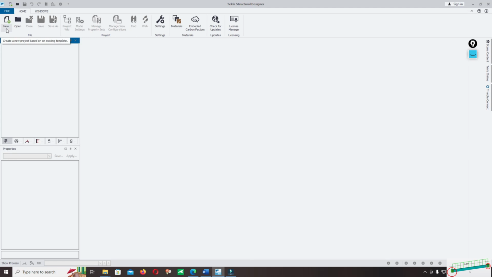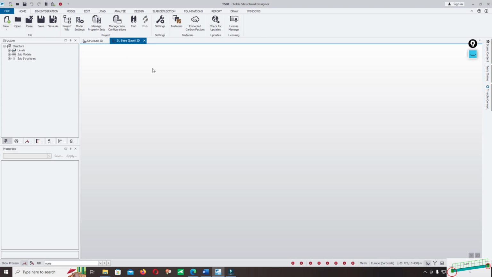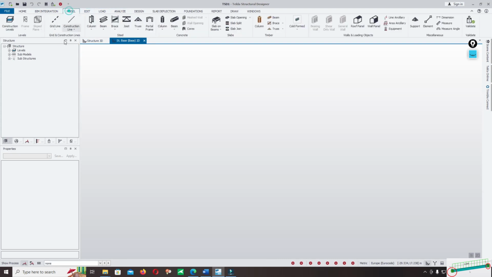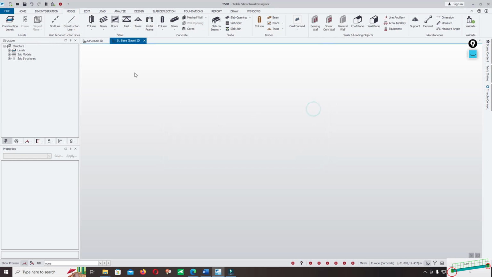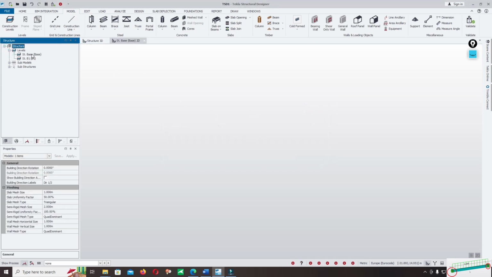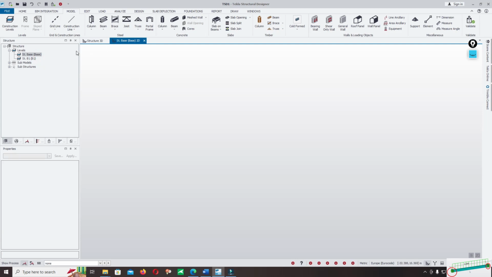Let's start from add new file, add new design. Click on the model. We start from the construction levels and add a level. Now let me add 4 meter or 1 meter. You can select the level you want to model the grid line. Now let me click on the preview, and you can double click on the structural wall base 2D.